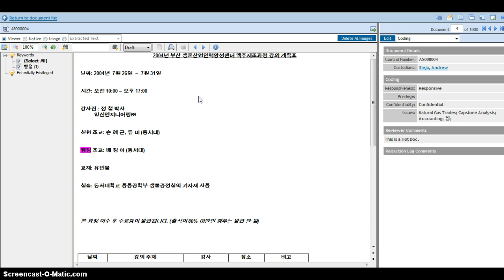Relativity is fully Unicode compliant, so you can load, search, and display foreign languages, double byte languages, and CJK characters. You can get the persistent highlighting, tagging, coding, and you can copy foreign words out of the viewer, paste them, and submit them to a search engine, and TIFF them. All of the same functionality that you get with an English language document is available with foreign language documents in Relativity.